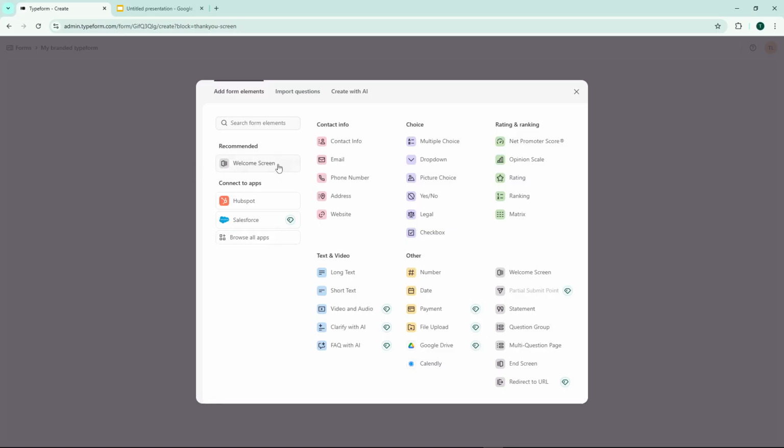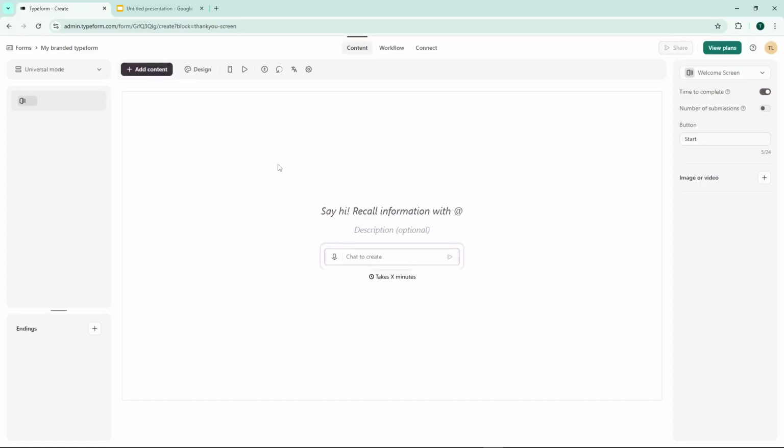After selecting Start from Scratch, you'll be taken to the Form Builder interface. The first thing you'll want to do is click on Welcome Screen. This is the introductory screen that visitors will see when they open your form. It's a great place to add a greeting or explain what the form is about.